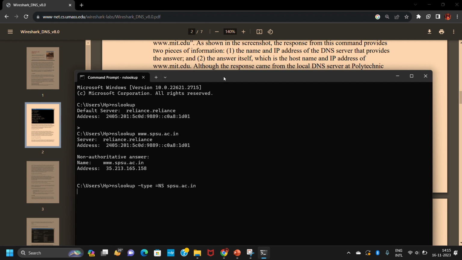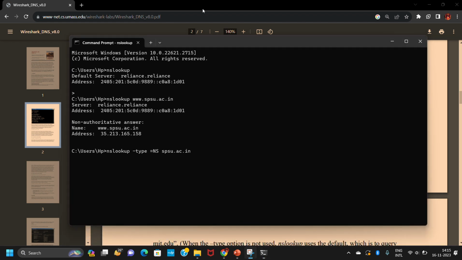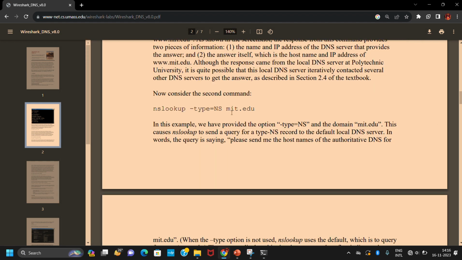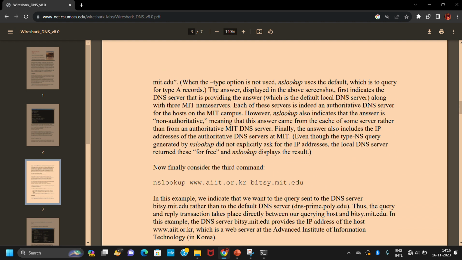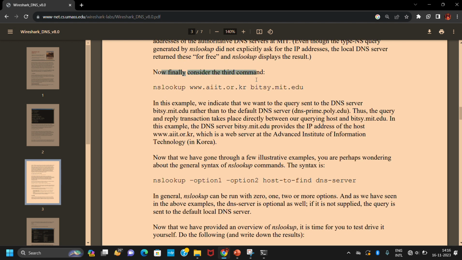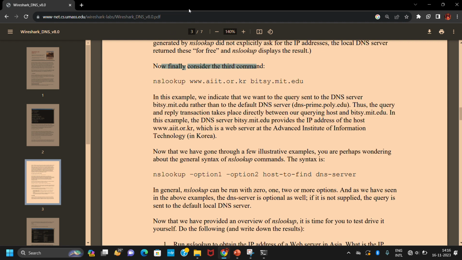So as you can see, I have typed this above. You can see the server is unknown for us, but the address is this. Now we are done with this second command. Whatever I have told is written in this one. So now finally consider the third command. What is this? NSLOOKUP. We have done with this, and now we would like to move forward.